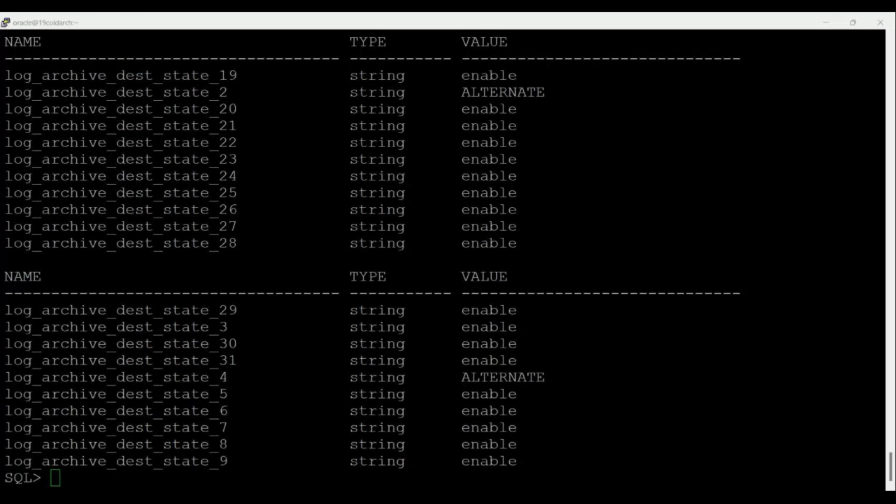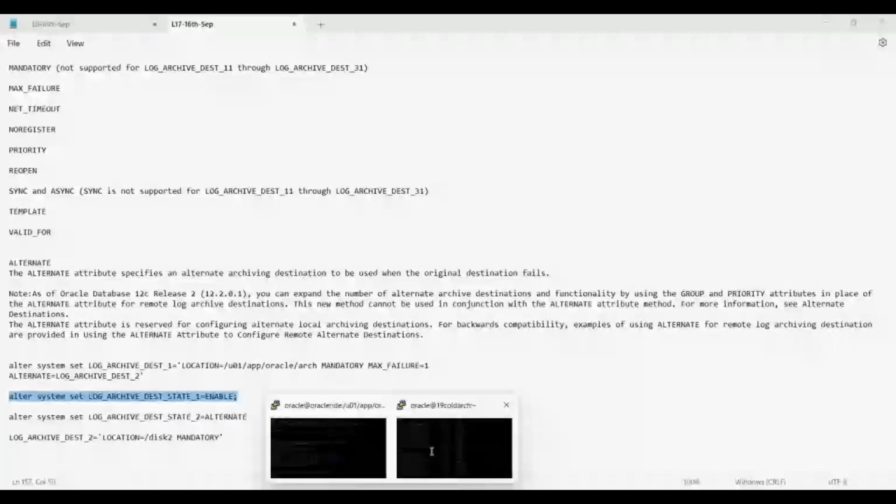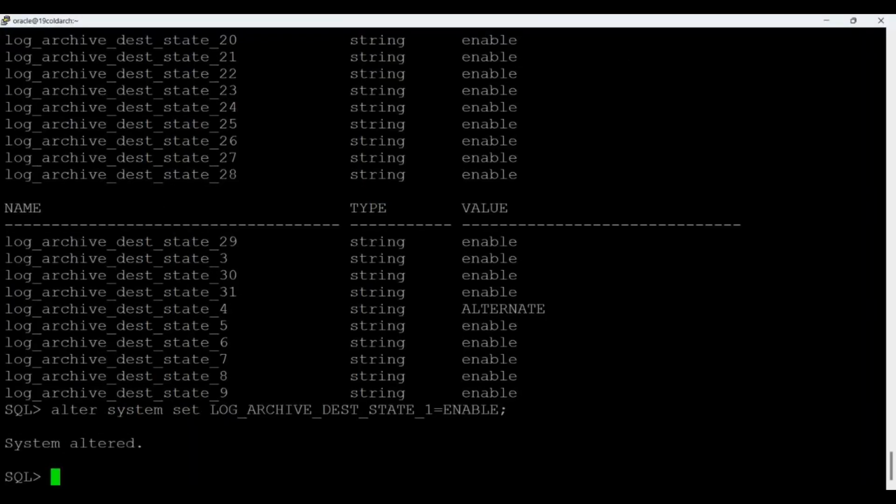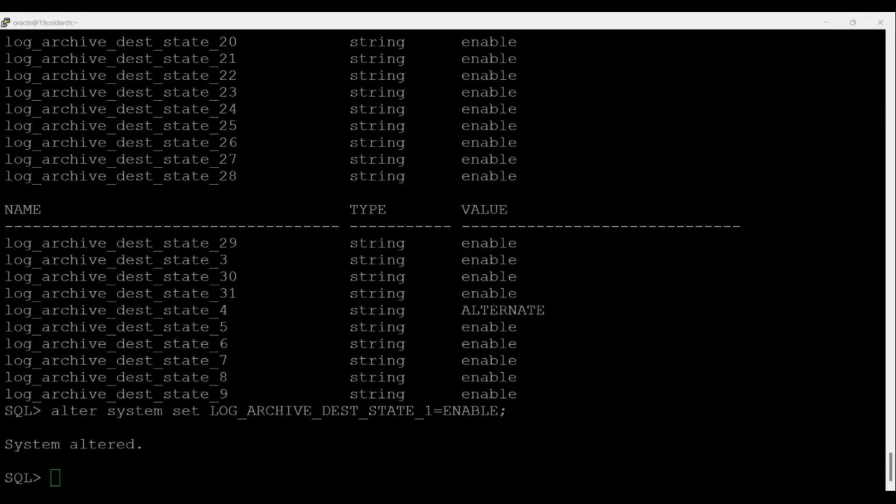Also, suppose your destination one is not enabled or it is disabled, so you have to enable destination one. Okay, so how can you do that? This way you can enable. So this is one attribute.